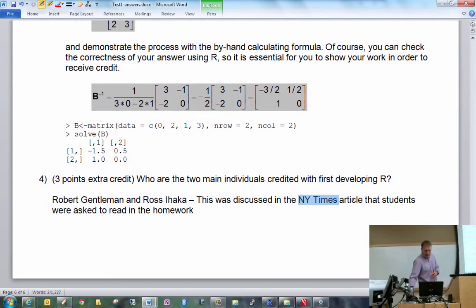And then lastly here, a number of you got number 4 right, the extra credit, so that was good to see. What I had intended, as I have highlighted there, was that you would have all read the New York Times article that was in the homework, and you would have remembered who the authors of R were that were discussed in this article. What I had not realized, and this is fine, a number of you indicated on your test that you found the answer through looking through the R help, which is okay. I just hadn't anticipated that, but hey, that's fine.